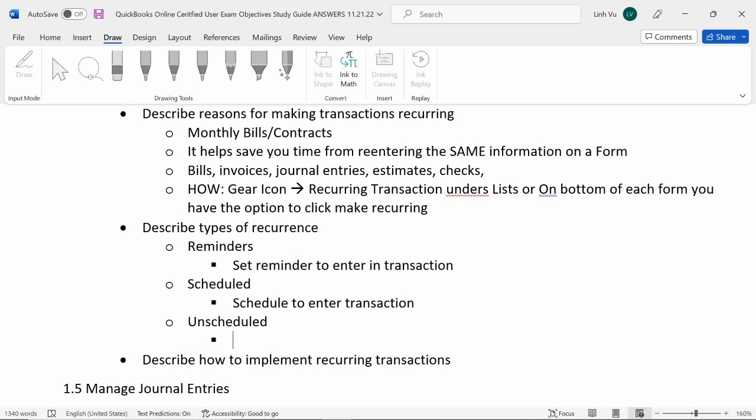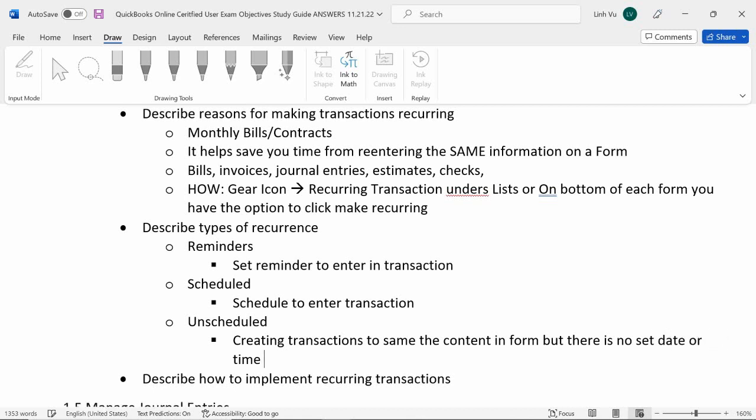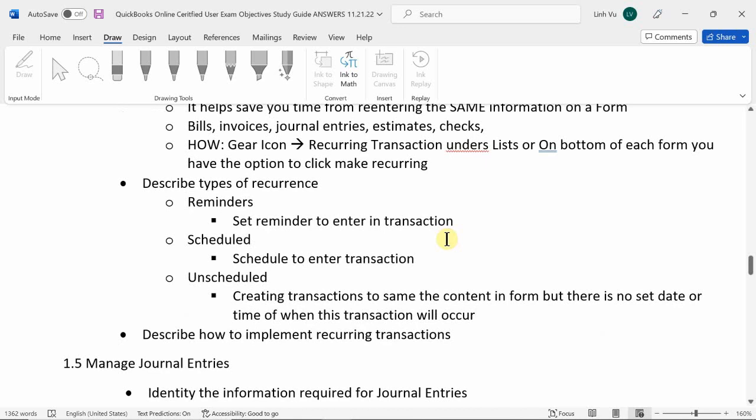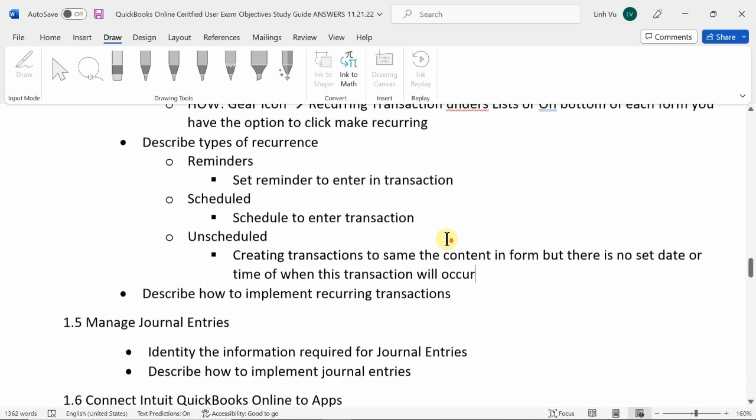It's not scheduled, there's no time or date on it. So that's the difference between scheduled and unscheduled. Unscheduled is creating transactions to save the content in a form, but there is no set date or time of when this transaction will occur. That means you're only saving it just to have it on there. So again, explore those 3 different ones. Again, it's in chapter 5.